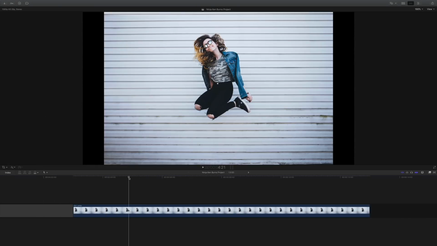On to the Ken Burns ninja tricks. I'm in Final Cut Pro 10 and as you can see I have a still image here of a girl jumping. It's 10 seconds long and nothing happens to it at all. So let's add a Ken Burns move to it. I'm sure you all know how to do this, but I need to do it to show you what I'm going to do.